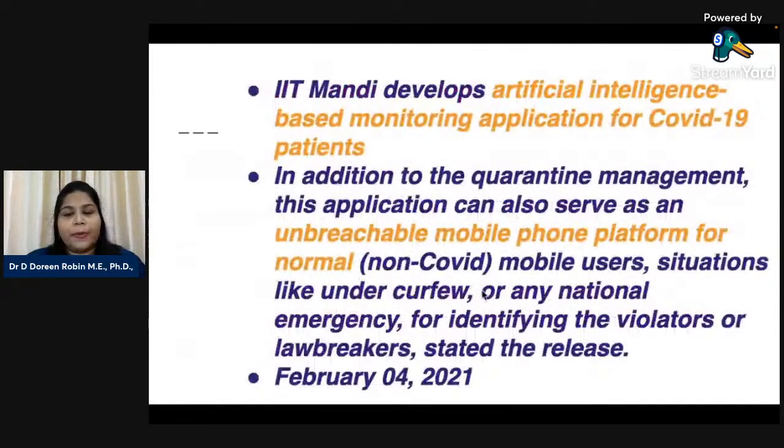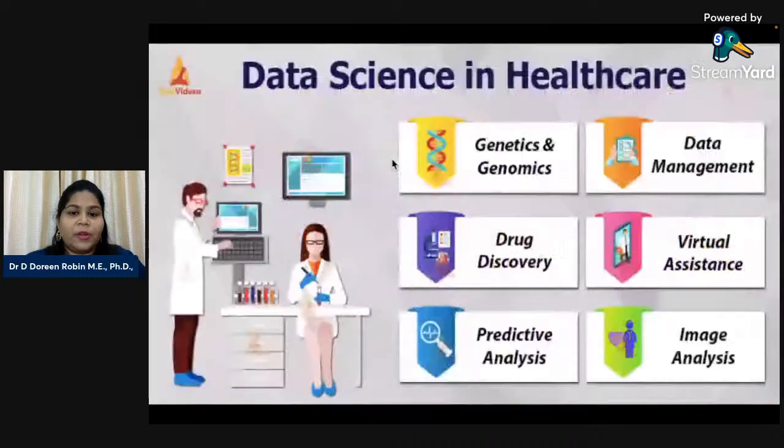And on the logistics supply side, IIT Mandi developed artificial intelligence based monitoring applications for COVID-19 patients. When people got COVID-19, they were isolated and went to different places. So in addition to quarantine management and an unbreachable mobile phone platform, non-COVID mobile patients can see how the patients are in their hospitals or workplaces using this application. IIT Mandi students and professors developed it.